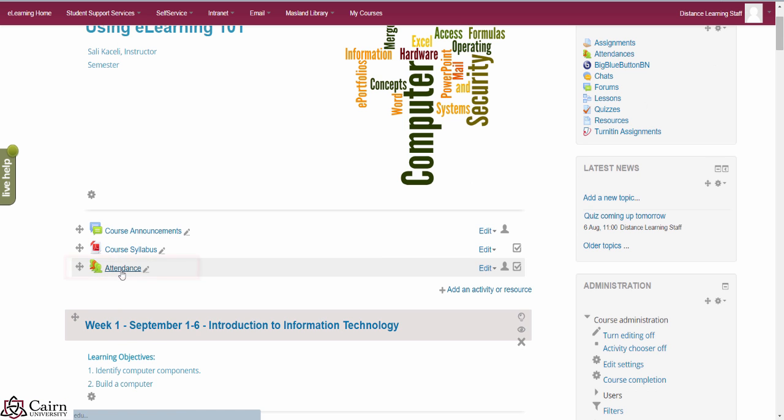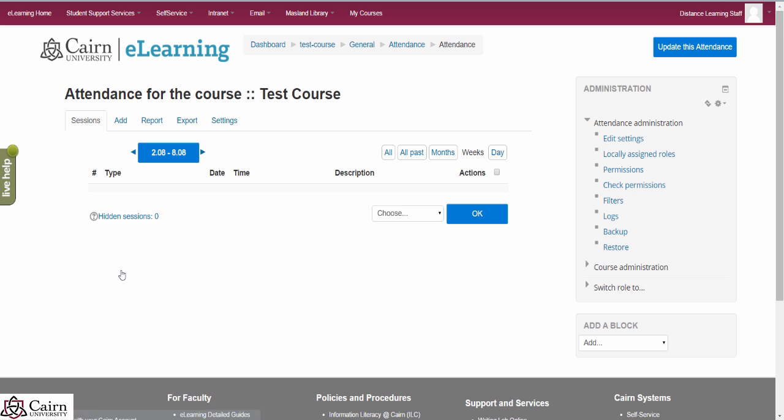We click on it, and now we need to configure it. It's very similar to when we create quizzes or we create a forum. You first tell the system it's going to be a forum with all the parameters, then we actually go and add the content or what the requirements will be within that forum.